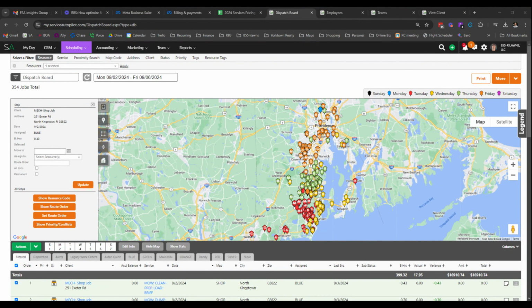Systems. In this video, I'm going to be showing you how to get your crews set up in ServiceAutoPilot so you can see them all laid out on a map, just like you see here. Right now, I'm under the dispatch board, which is scheduling dispatch job. There's also the new dispatch board, but I'm looking at the old dispatch board here.